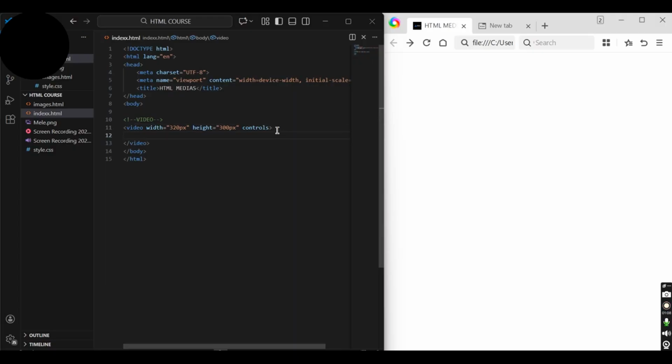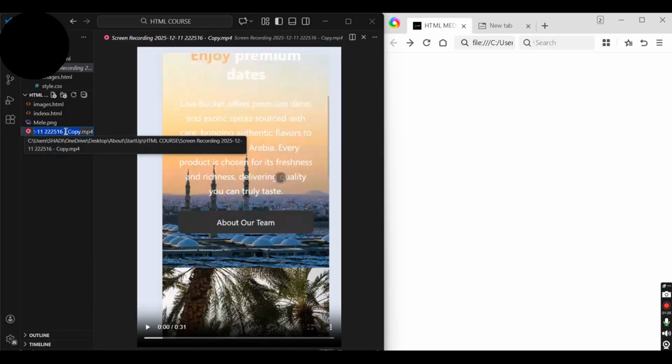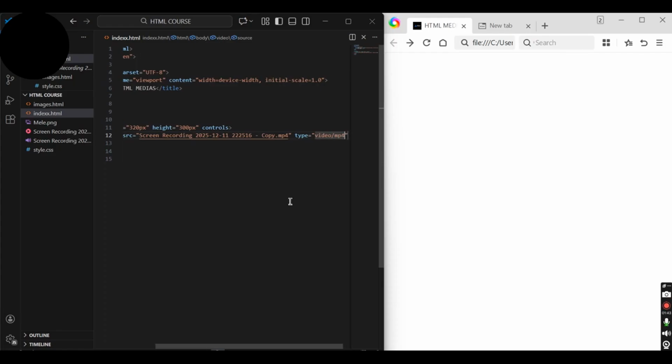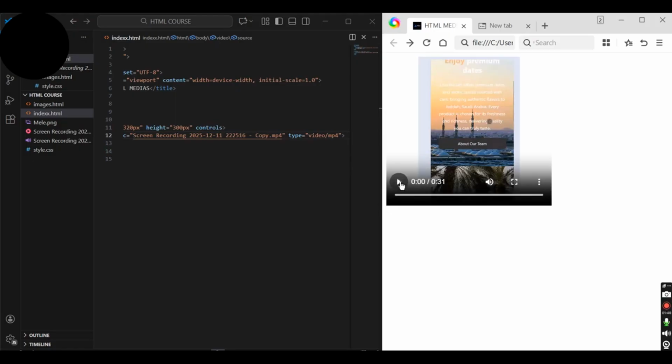All right, and then I'm going to use source. We have to make sure the source of the video, source src equal to, we have to use a source. So this is one of the videos that I'm having in my file, and I'm just going to copy paste that, and add here source src, and I'm gonna write type equal to video slash mp4. All right, I'm refreshing this and you can see the videos here.